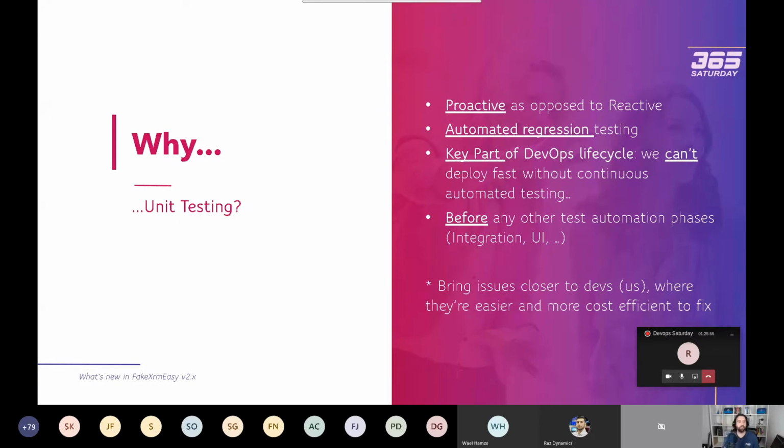Unit testing is also really important, because although you need to cover other areas like integration testing and UI, I like to put most of my effort in the unit testing phase, because that's the phase that runs before any of the others. Because it's closer to the developer, it's easy to fix those issues at that point in time, rather than waiting for something to get deployed and finding out that something is broken in UAT or production. So again, it brings the issues closer to us, where we can rather easily fix them.